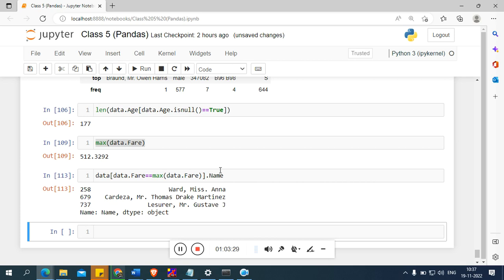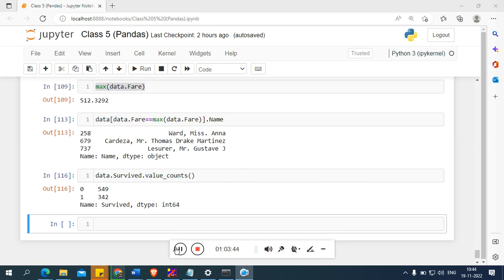Can you tell me how many people survived in this incident and how many did not survive? Can you identify that? 549 survived and 342 did not survive.